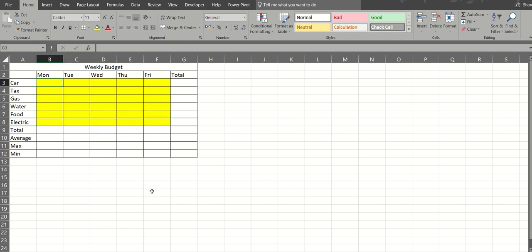Now let's type some figures. So I'm going to type 10. Let's say we spend £10 every day on our car. I can just pull that across and it goes 10, 10, 10 all the way across.